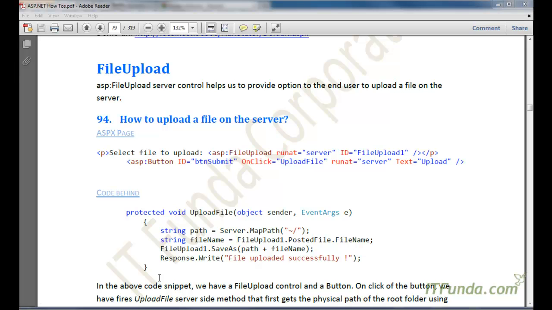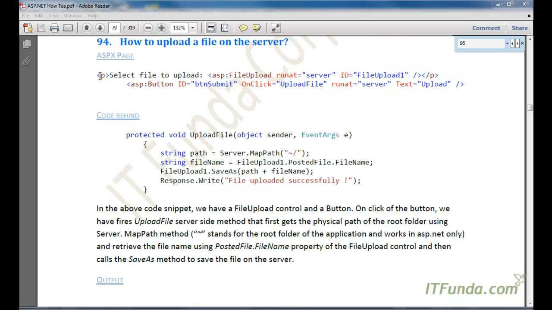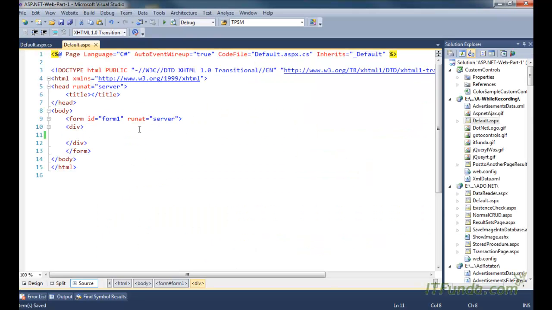So this is a very frequently used control in any real-time project. So let us see this. In the first series of this file upload control, we will see how to upload a file on the server. So let me create one file upload control on my page. So here is going to be my code on the ASPX page.